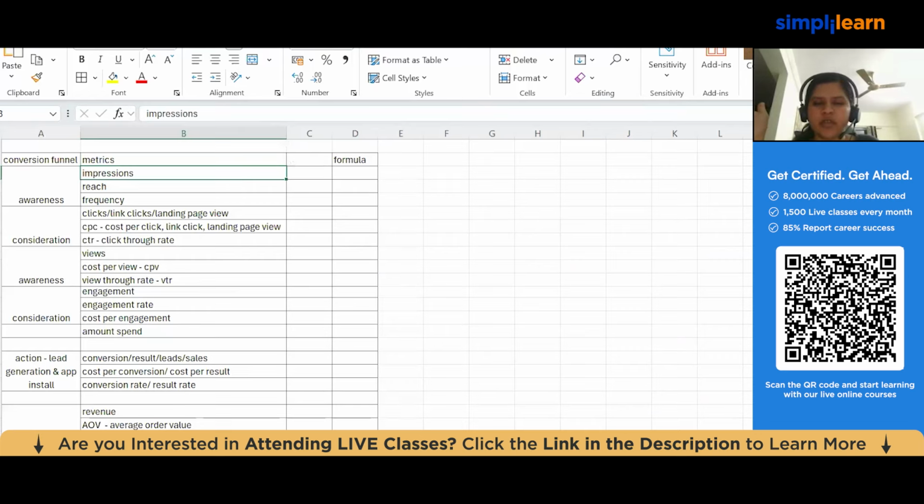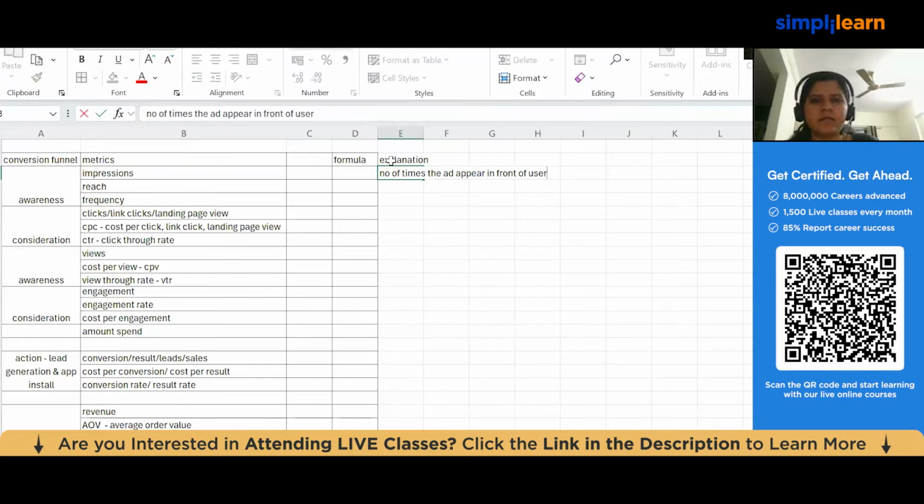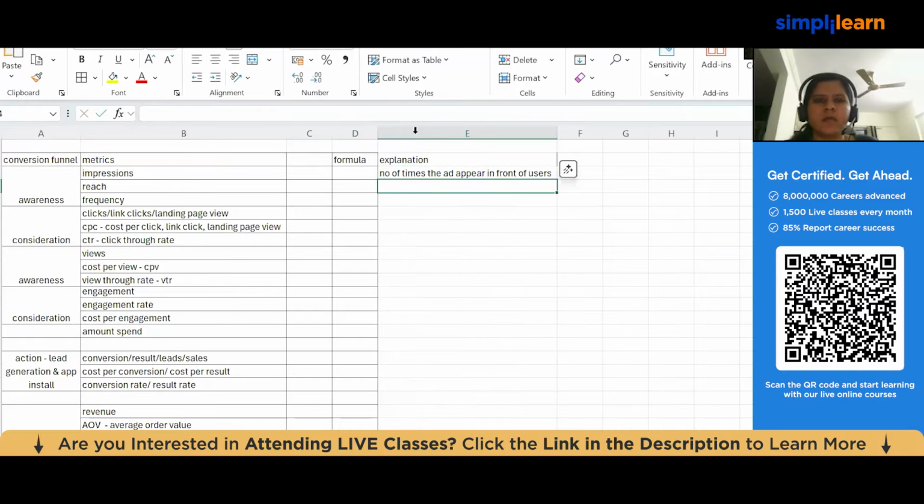The first thing is impression, guys. Okay, now what is impression? Impression is nothing but, I'll write an explanation over here. The number of times the users see the ad. Number of times the ad appears in front of the users.